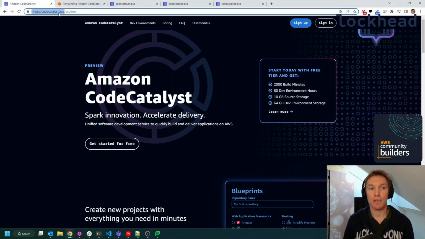You can reach CodeCatalyst by going onto codecatalyst.aws. This also is a very cool thing because it shows you that you are not going to be relying on the actual AWS console. So this is a service that is completely separated from the AWS console. It has some very cool features. We're going to look at some of them today, and it gives you the possibility to start for free.